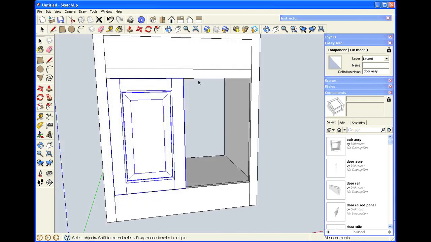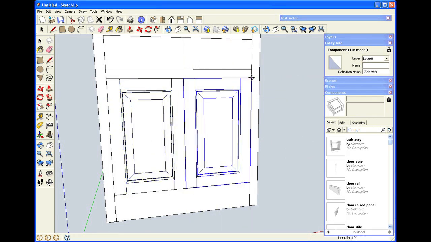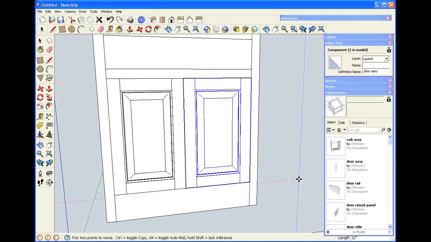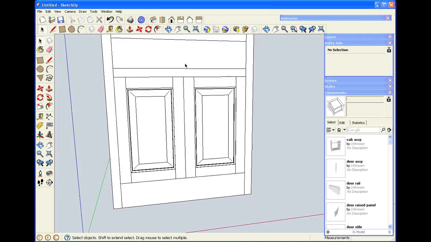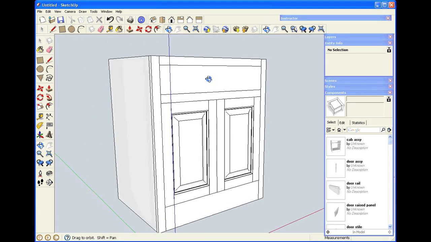Now to get a second door, I only need to make a copy of this one and bring it on over. I'm going to go ahead and flip this, even though it won't change the appearance any. If I come in later on and add hinges or something like that to one edge of the door, that'll automatically change it and give me a reversed copy.